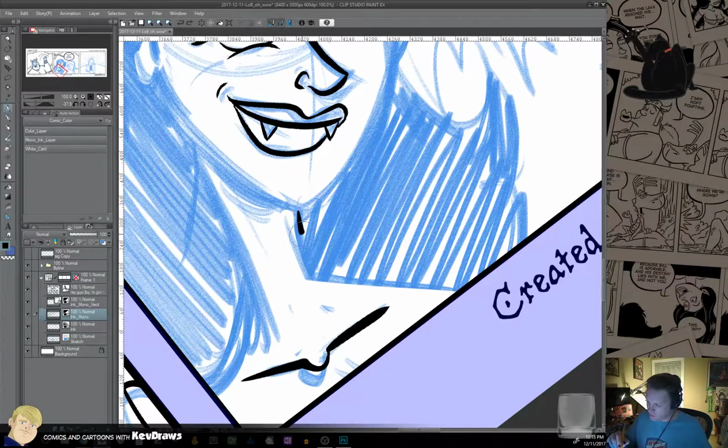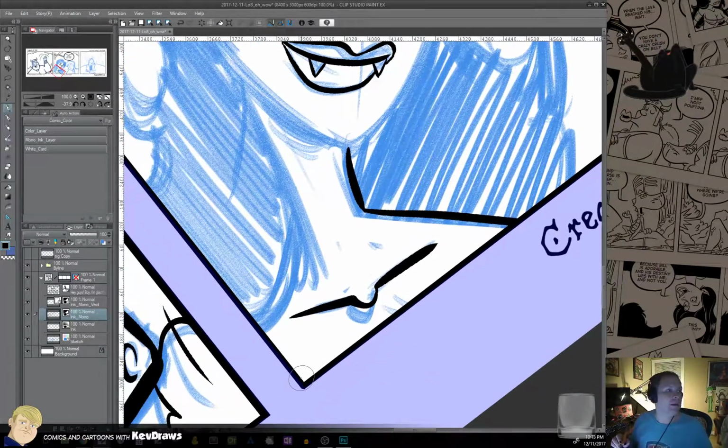So we want to make sure we stay on the inside of these shapes here, because we're going to be doing black hair, so we're going to lose volume if we don't.